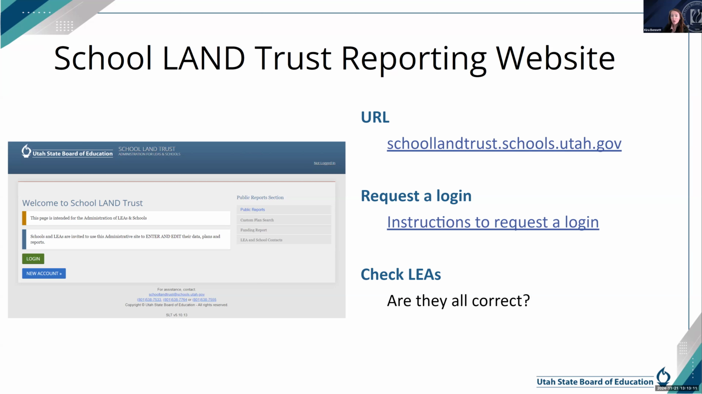If you work with more than one, you're just going to request the first LEA and then let us know the other ones to attach to your account. Once you're logged in, or if you already have your login, one thing that I'll ask you to do is just double check that all the LEAs associated with your account are accurate for this year, if there's been any movement. And if anything needs to be updated, just reach out to our team and we are happy to help with that.